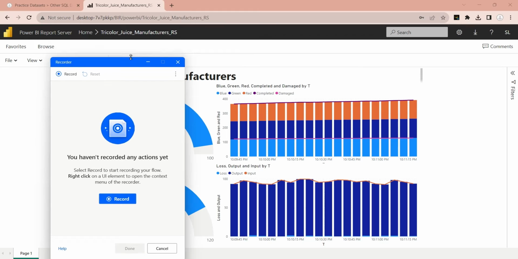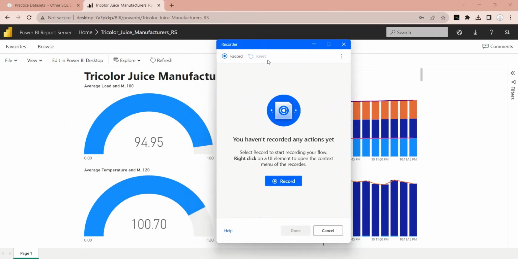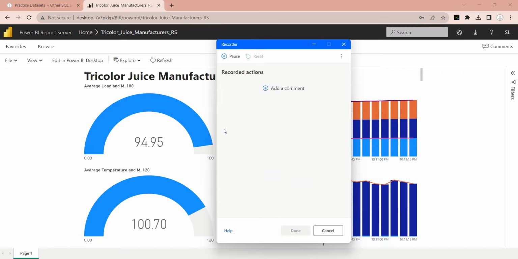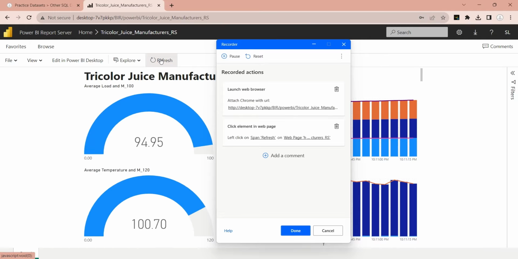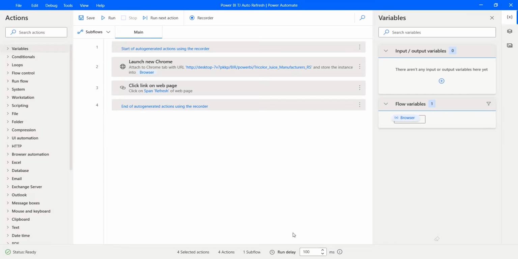Whatever actions you perform will be recorded in the recorder for you to perform automatically through Power Automate. Press the Record button and perform the desired action. When you are done, press the Done button to close the recorder. Now, we want to perform the click refresh action multiple times.